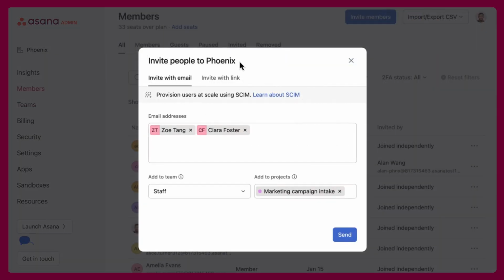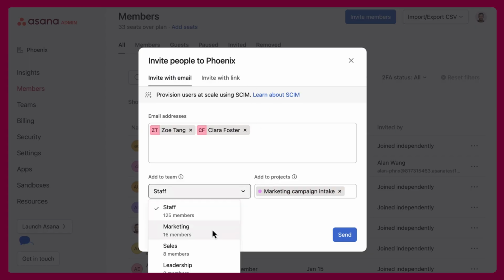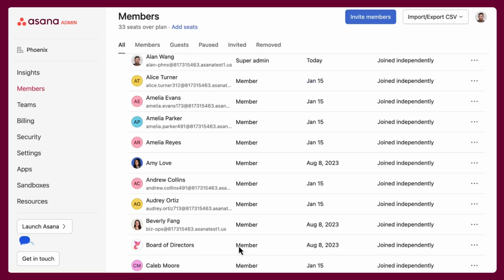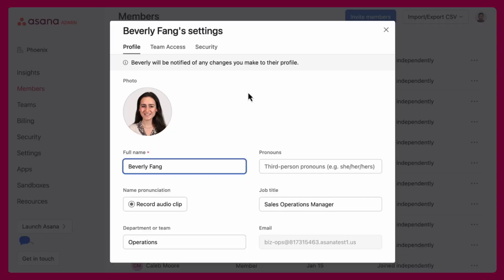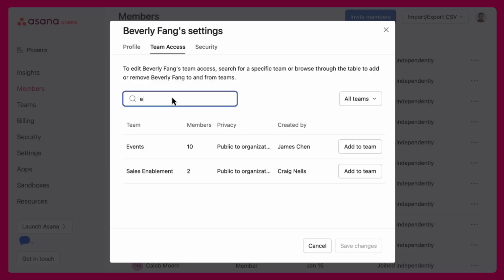It's important to note that user and team setup often happen together. You can invite users and add them to teams simultaneously, or add users first and manage their team access later through their profile settings.